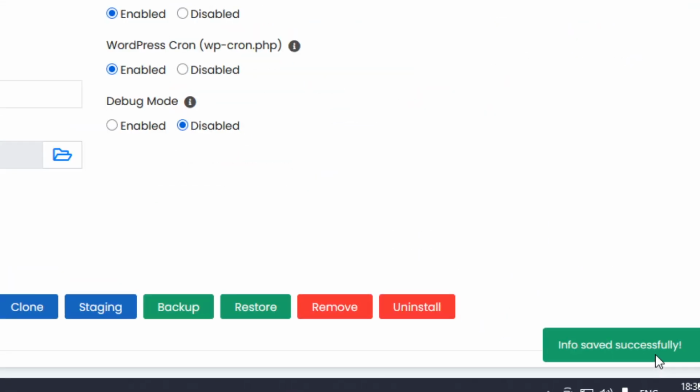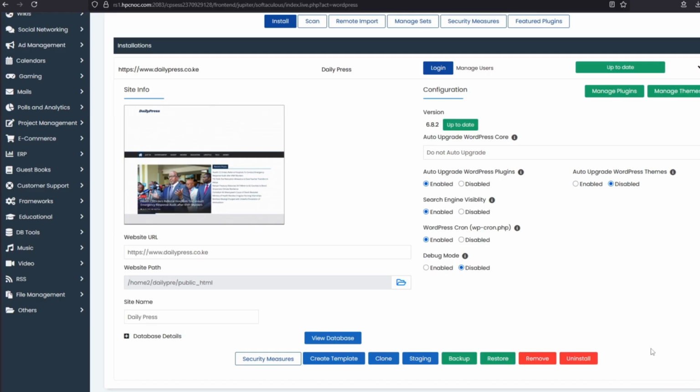You can see information has been saved. You don't have to do anything once you have clicked on that. So that's how you can set your plugins to automatically update.